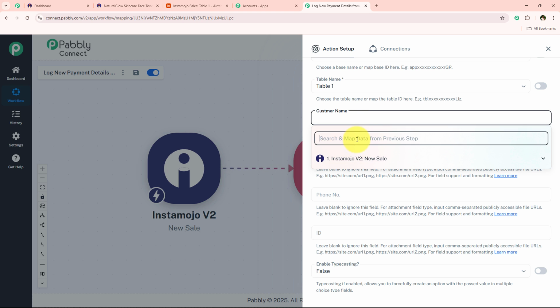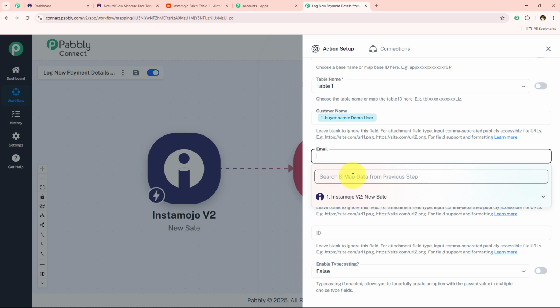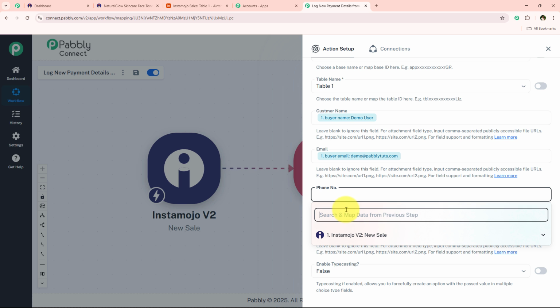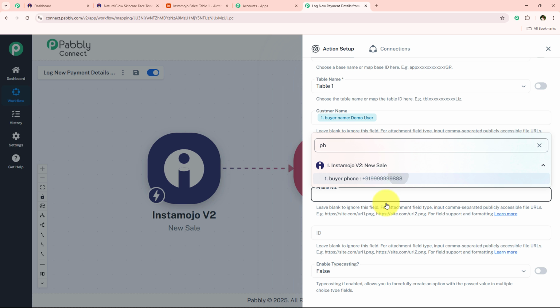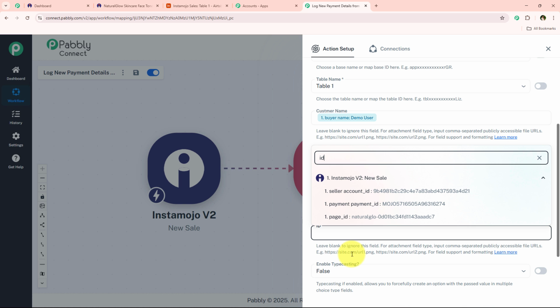So I'm simply going to map this customer name right over here. Then I'm just going to move on further. I'm going to map the email address right over here, which is this. So I'm going to look for email address and map it. Now I'm going to move on further. I'm going to map the phone number right over here, and then I'm going to map the payment ID. I'm going to look for it and map it right over here.